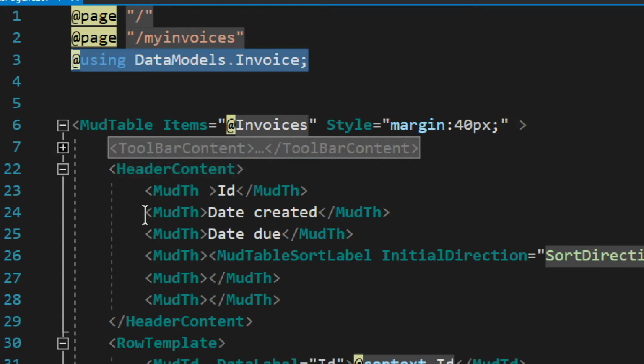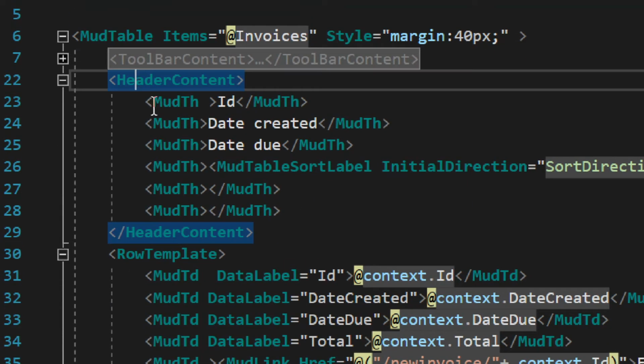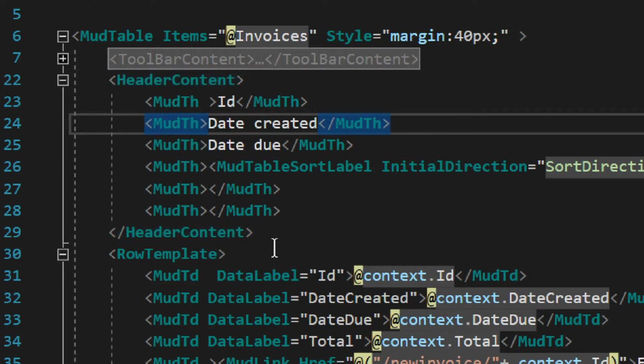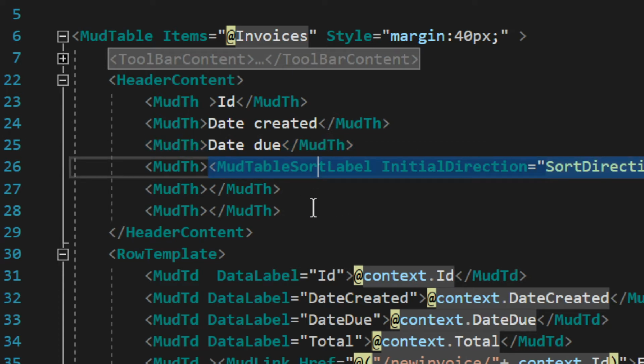Obviously using more components would be helpful as well, but again, I wanted to keep everything as quick and as simple as possible. Later on you can split it around and put different things in different components. Say header content you might put in a different component and place it right here. But in this case, we just have header content, and we have something called MudTableSortLabel.